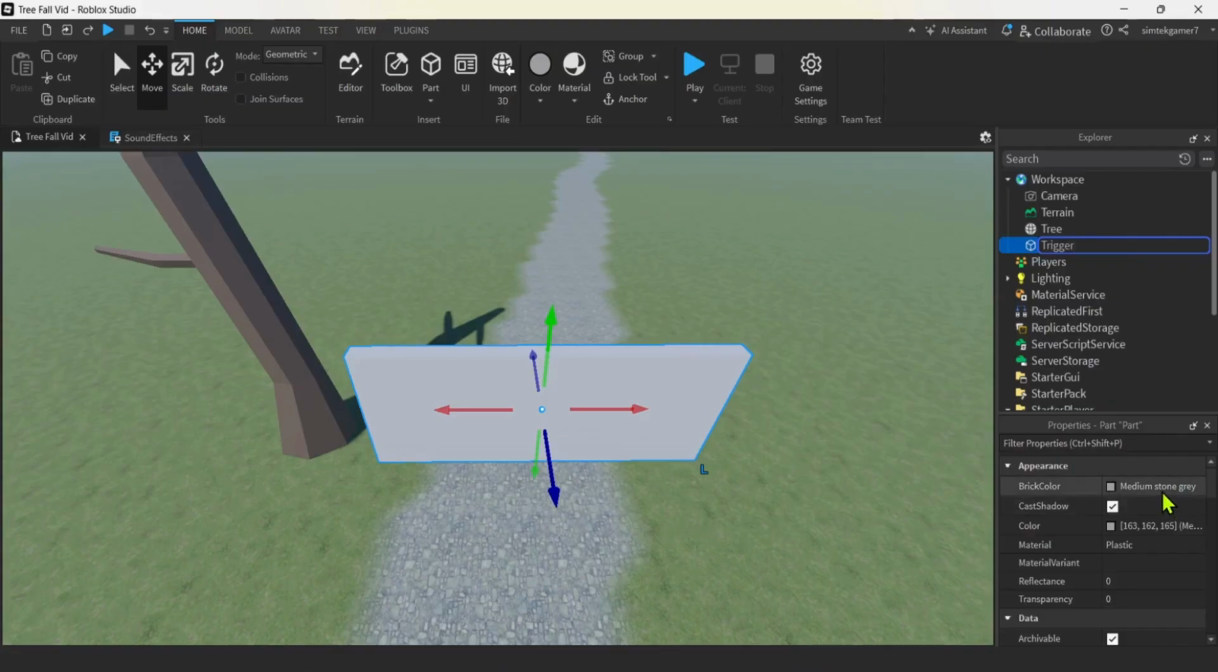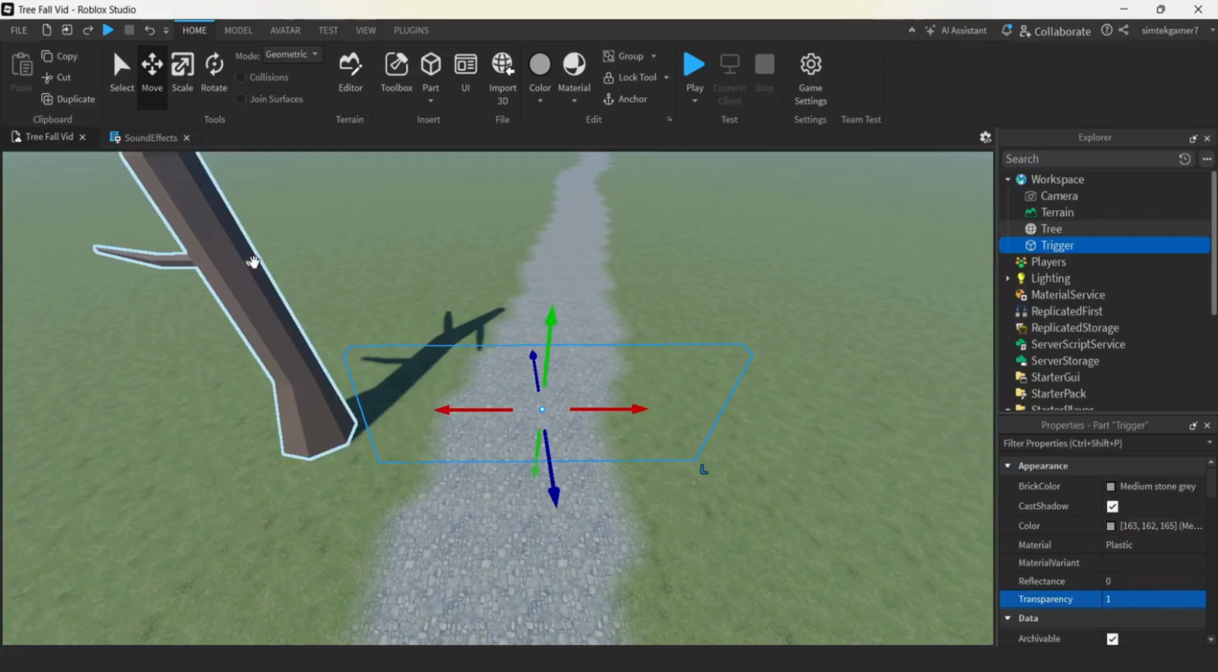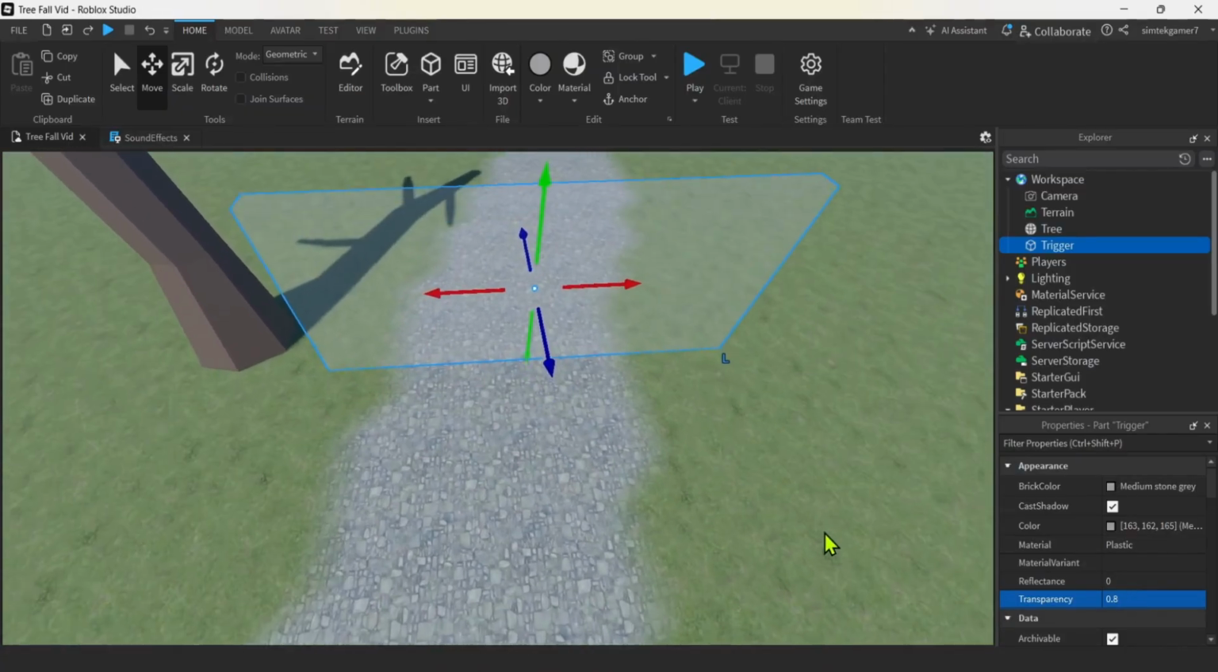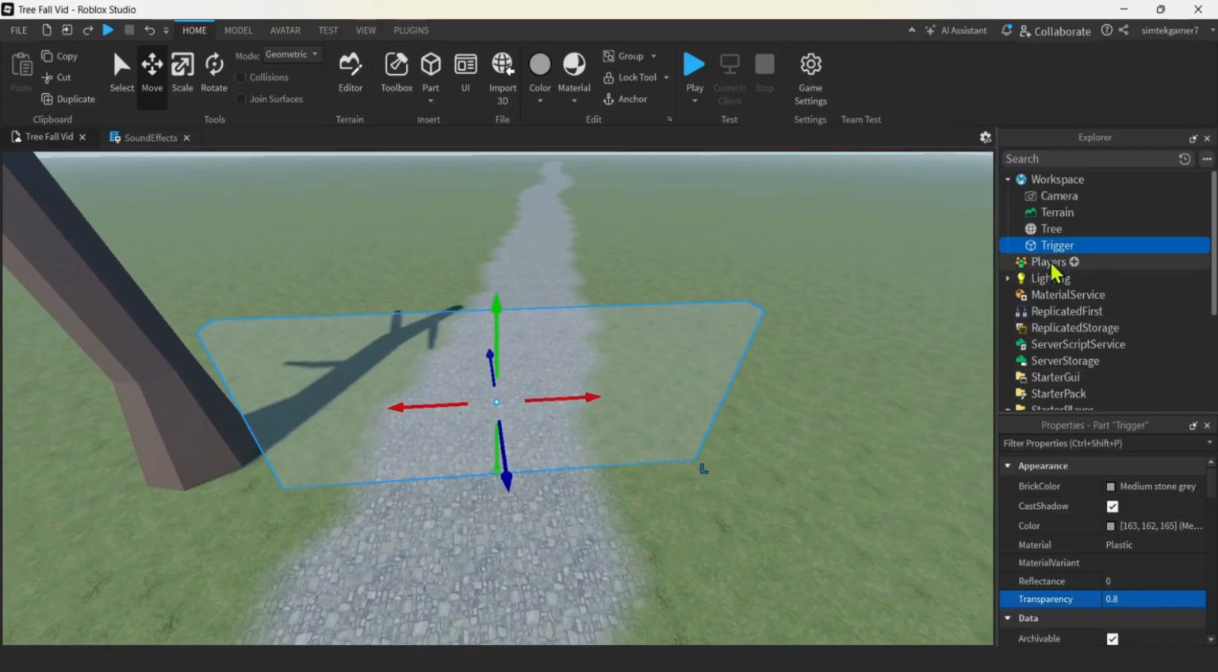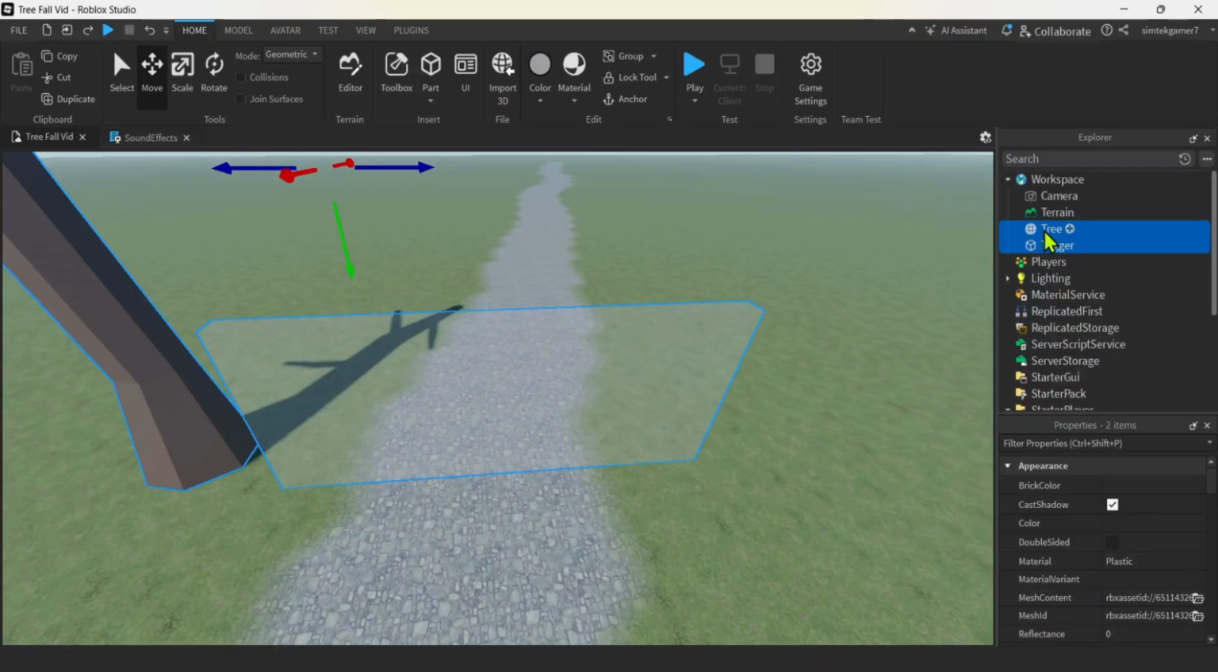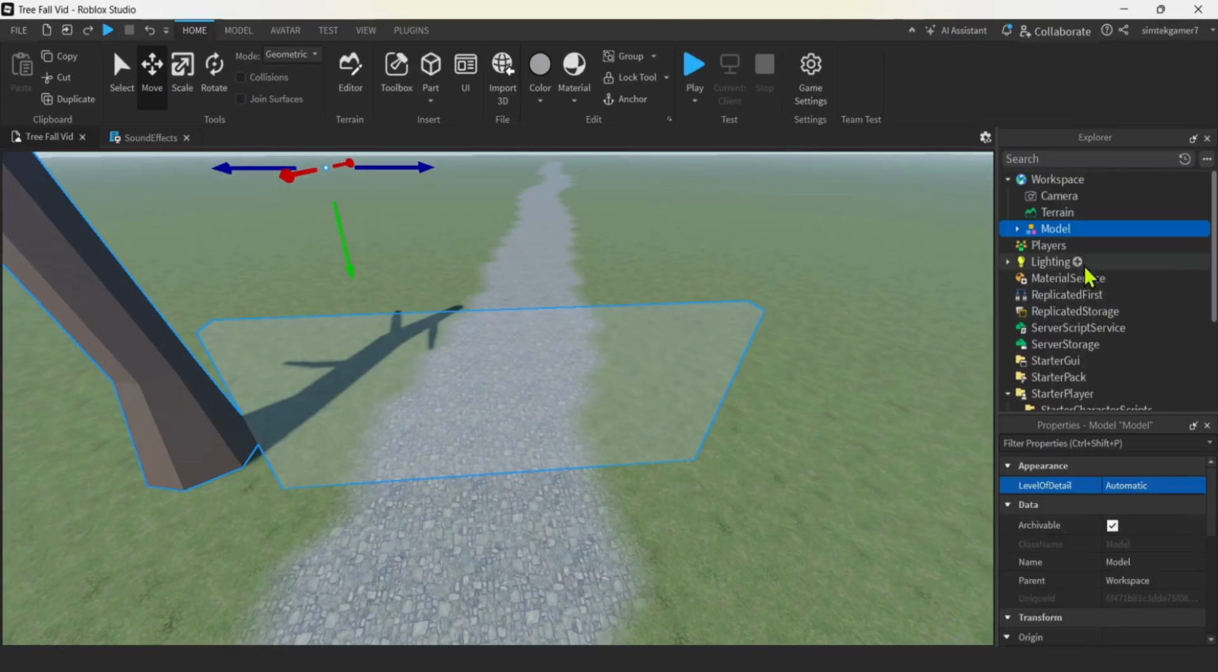Good. And we don't worry about coloring it because I'm going to make the transparency 1. That's during gameplay. But while I'm working on it, I think I'll make it like 0.8 so I can still kind of see it while I'm working on it. Good. Now let's get the trigger and the tree. So I'm going to do a control click on the tree so they're both selected. And then I'm going to right click. I'm going to group this model.